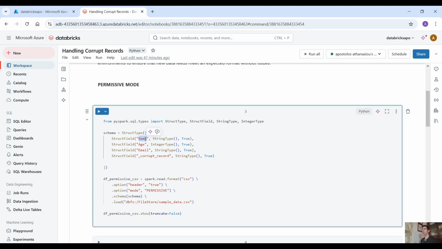Now here in the permissive mode, remember we have one special column where we place the corrupt, the erroneous records. You need to specify this column, _corrupt_record, in your schema, otherwise it's not going to work, right? So we have name, age, email. Age is of type int, an integer type, right? And _corrupt_record is of string type.